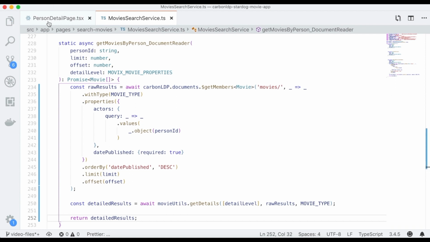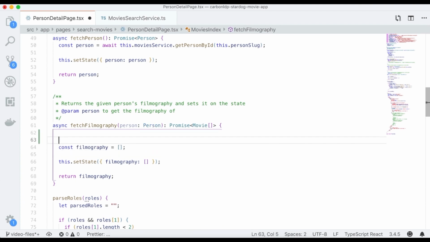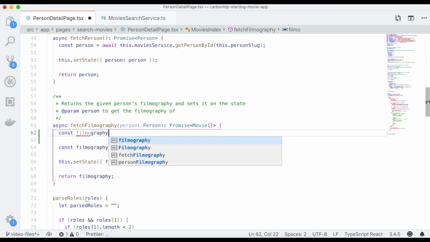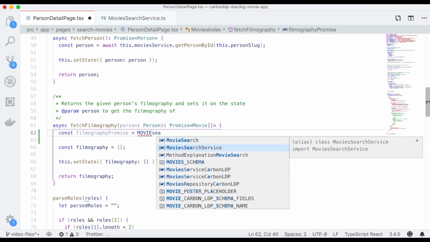Now, in our person detail page, we are using the function we just implemented to display a person's filmography. We are building this project with React, so we have to assign the contents of the filmography to the state of the page. Let's get them. We are doing this with a variable named filmography_promise that will store the results from the getMoviesByPerson method from the movie service. We'll call it with the parameters we mentioned before.